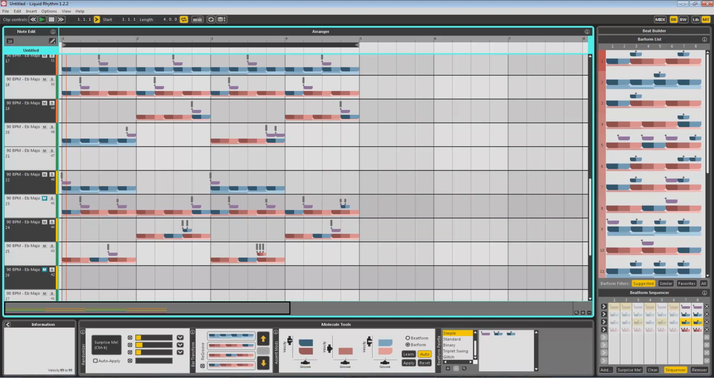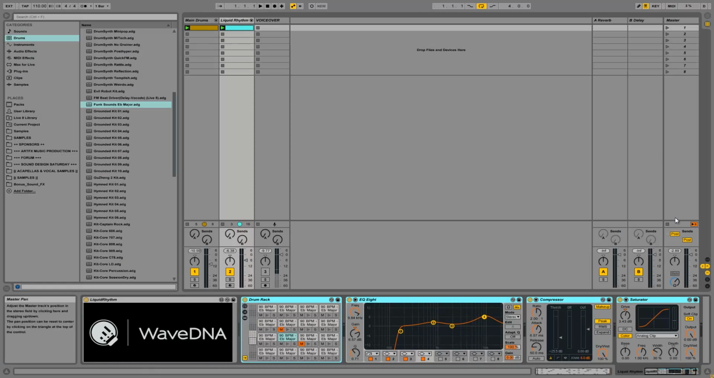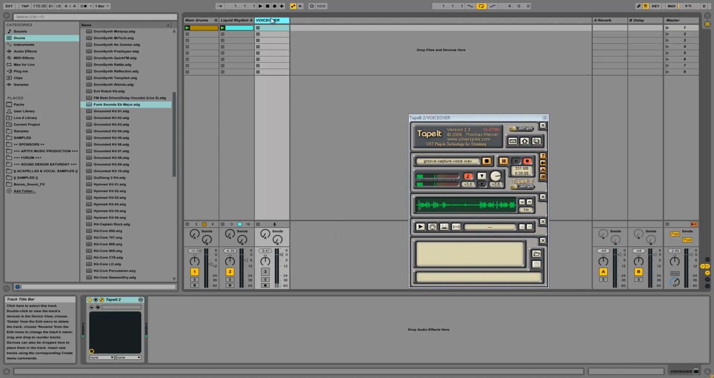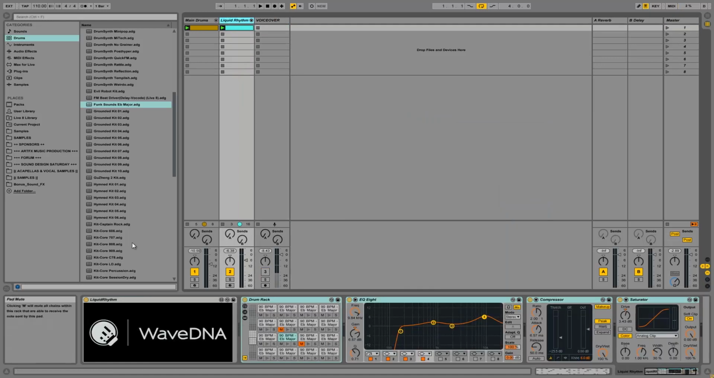Let's go back to Ableton Live, and let's see if everything is still recording. Still got some signal right there. It's recording for 30 minutes already. Okay, this is gonna be a really, really long video. So right now I've got everything set up. I can even close down Liquid Rhythm if I want, but I think this is good enough.